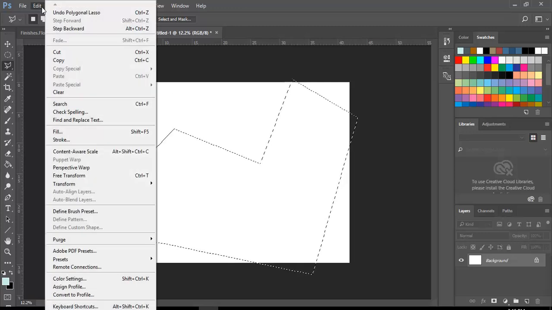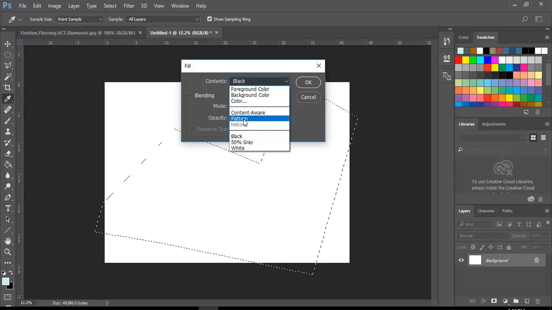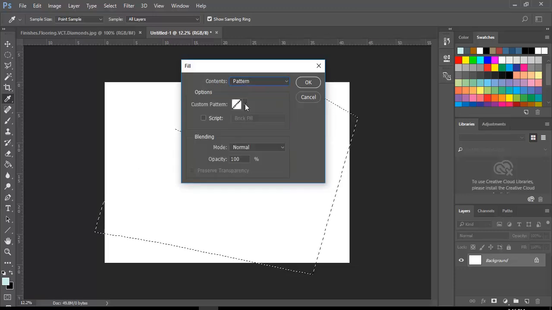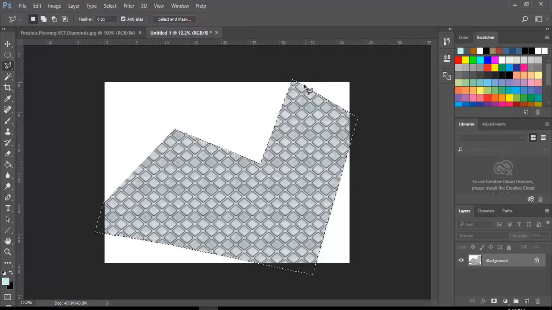Now I'm simply going to go to the Edit menu and then Fill. And then under Contents, I'm going to choose Pattern. And then in the list there, you can see there is my diamond pattern. Okay, done. That's how you make patterns in Photoshop.